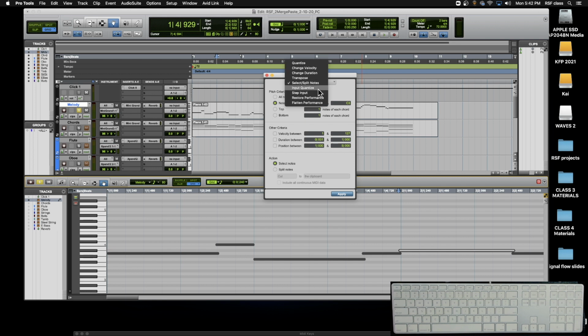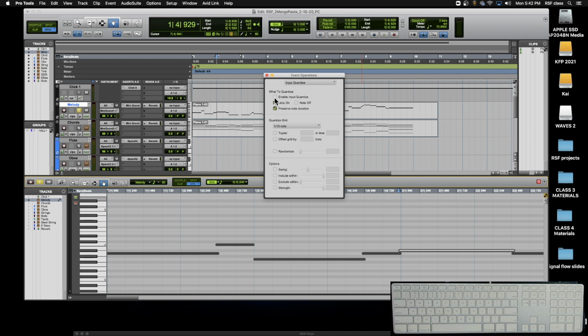And then these other ones I don't use too much. Input quantize is a destructive quantize. So however you play it in, it's going to correct it, and it's going to be perfect. Perfect doesn't mean musical. Perfect just means perfect on the grid, right? So I don't like input quantize. I don't like for the computer to decide what my music should sound like. So I would rather play it in somewhat sloppy and then quantize it myself using the quantize channel up here.